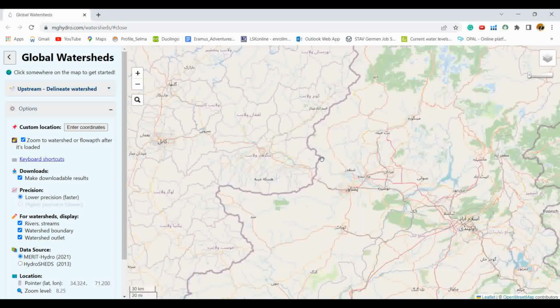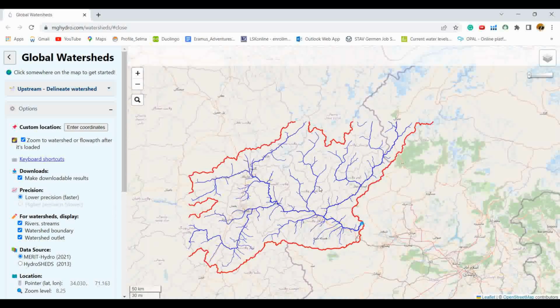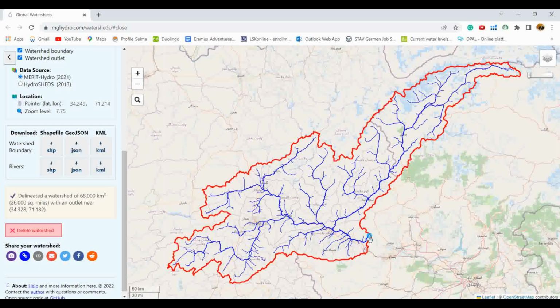As we saw in the previous video, in order to delineate, we just need to click on our point of interest. The moment it delineates, it gives different options to download the data in shapefile, KML or JSON file. So for this catchment, we can download both the watershed boundary and rivers.